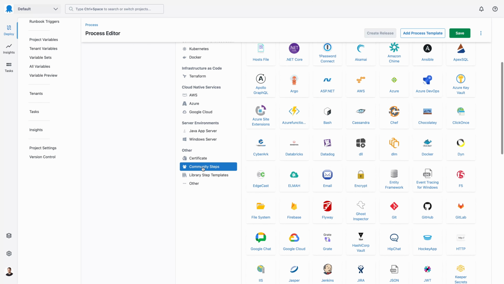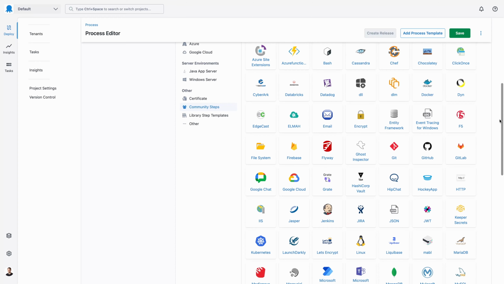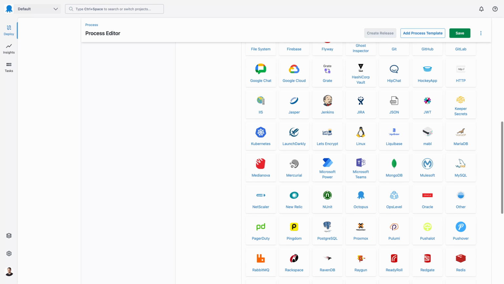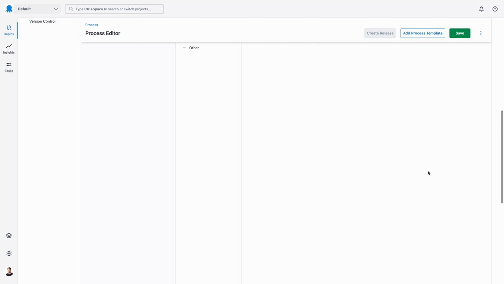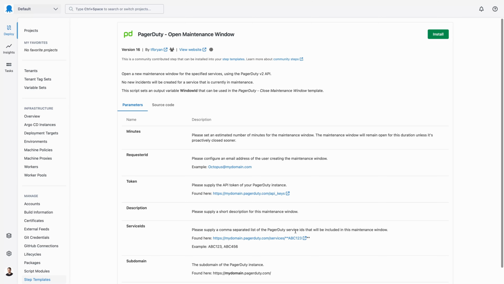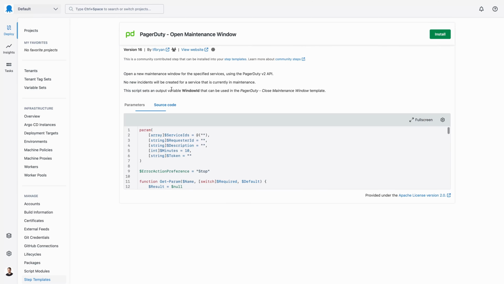Under Other, there's Community Steps, of which there are over 550 today, and this categorizes all of the community steps by product. If we pick, let's say, PagerDuty, I can see specific community steps for PagerDuty. I might be interested in this one here to open a maintenance window. If I click More Info, I can see more information about it, including the author, parameters, and for the steps based off scripts, I can see the source code here as well.